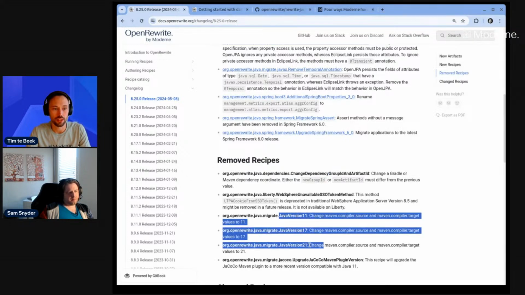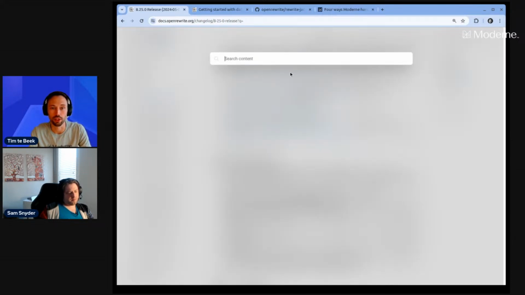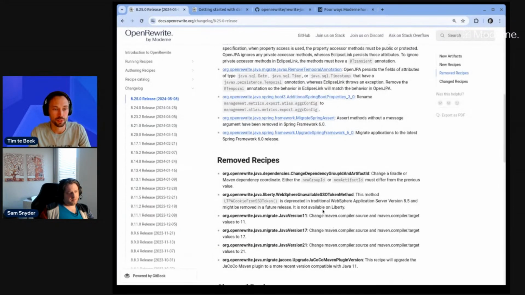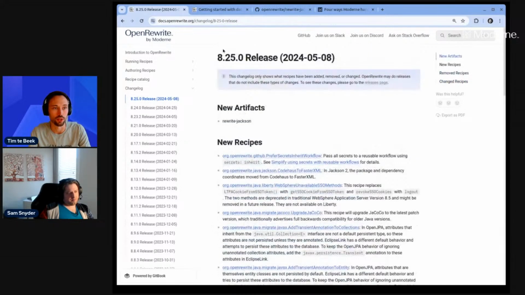And then three others turned out to be the Java version 11, Java version 17, and Java version 21 recipes. Those turned out to be no more than just a redirect to an existing recipe. So we've removed that indirection such that you no longer have to worry about having these. Also in the search results that we get, if you search for a particular recipe, you won't have to skip over these anymore. So that's helpful. And then, those smaller changes, some added options, all of it is described here on the changelog 8.25.0 release page. So go check it out.